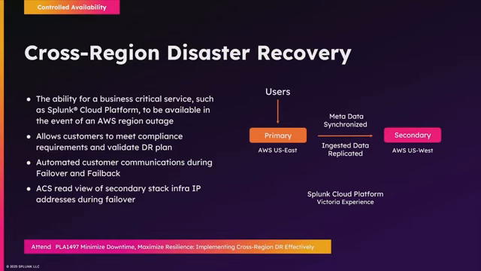Let's talk about cross-region disaster recovery. As a refresher, it's a fully Splunk-managed active standby solution designed to fail over in the event of an AWS region failure. If there is a region failure and an outage, customers can leverage cross-region disaster recovery to recover quickly and return to normal operations out of a standby region.